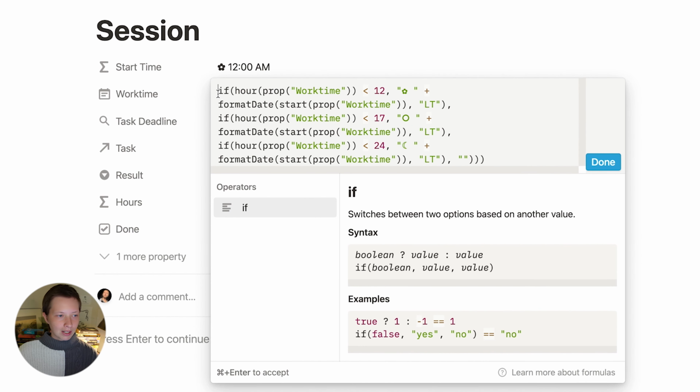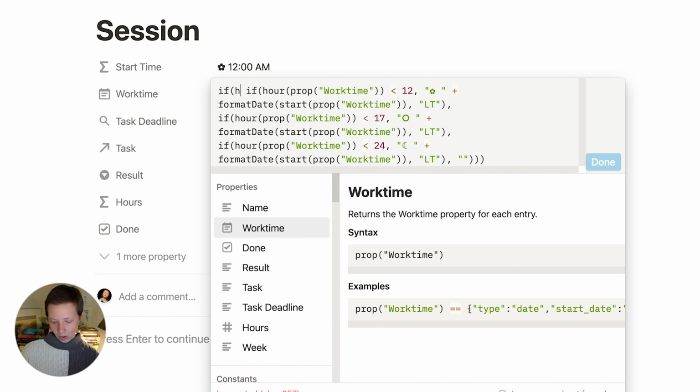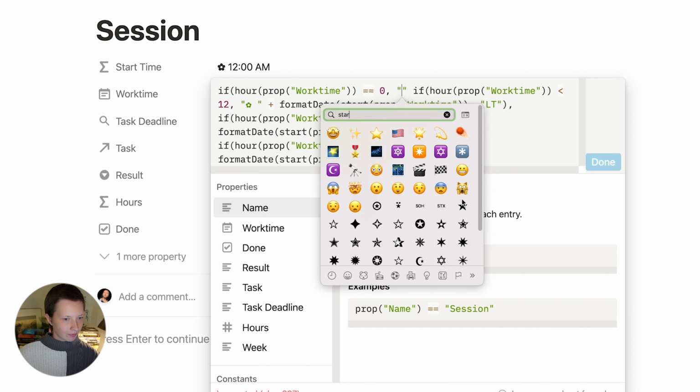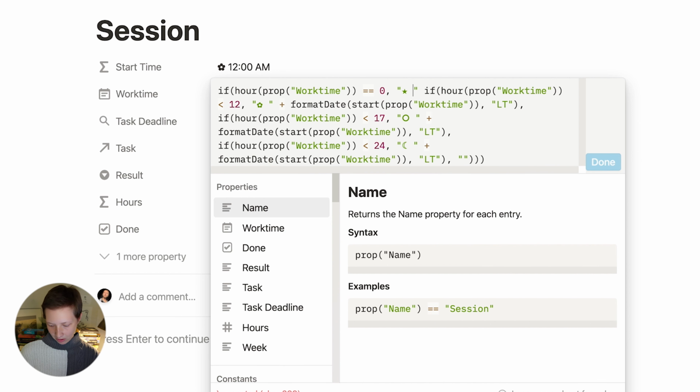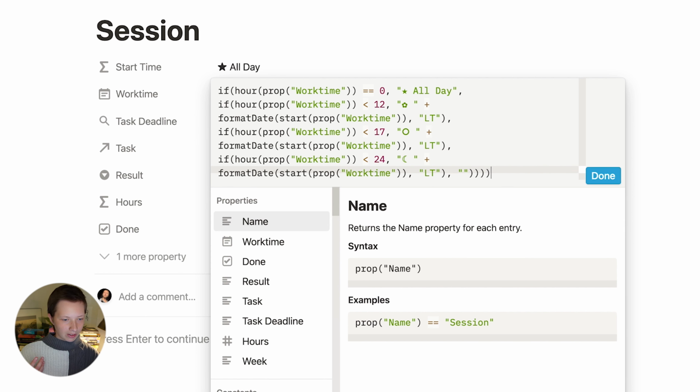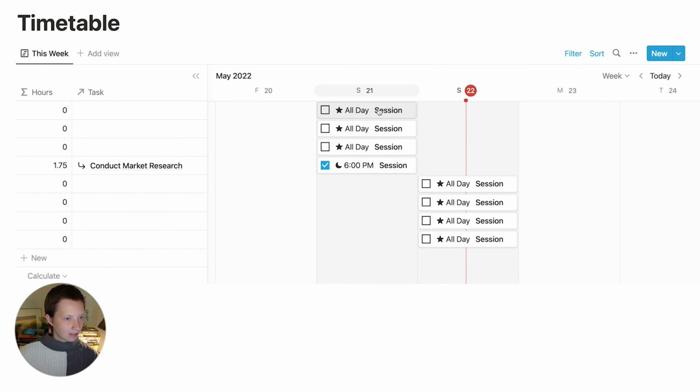Let's add an if statement at the beginning here that specifically says if the hour of work time equals 0, then in quotations, let's say star emoji all day. And then put a comma at the end. And then another close parentheses at the end, because now we have 4 if statements. Let's go back. And instead of saying the time, it just says all day.